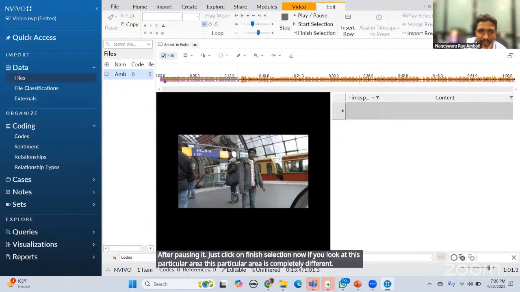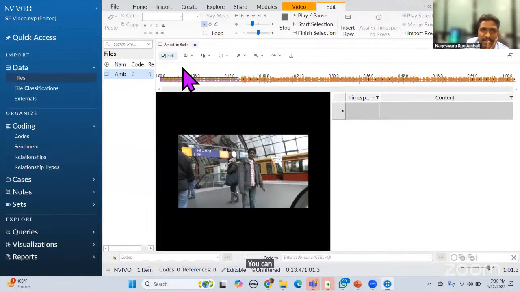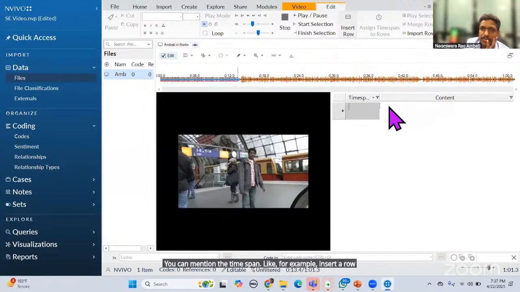This area is having a blue line. As you can see, it was a particular area selected. For this particular line, we are going to transcribe the data. Insert a row. We are going to type it. You can mention the time span. For example, insert row, and you are going to type it here.